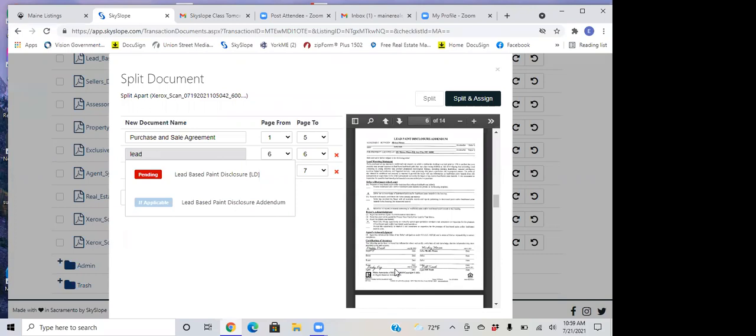So a lot of times, knowing that, I'll either ask my buyer, but most of the time the buyer's not doing a separate lead paint test. So I'll make myself a signer, I'll put the checkbox there, and I'll check it off for them before they get it.